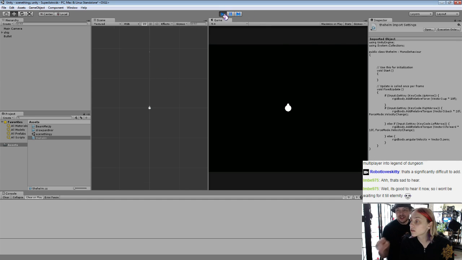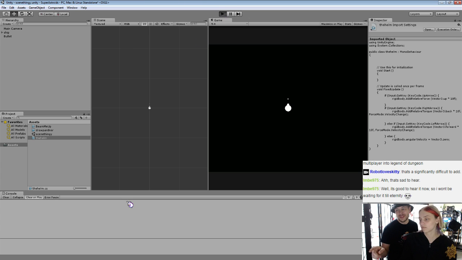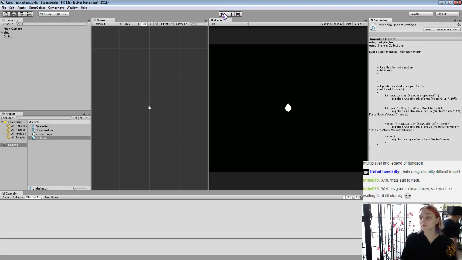Okay, so there's a little known thing about Unity. Let's play again. This is a camera. Even though it's not visible on this camera, it's visible on this one. So watch it go off of there and then see if it disappears from your list. It's gone. There you go.